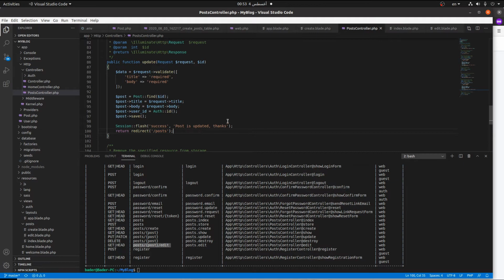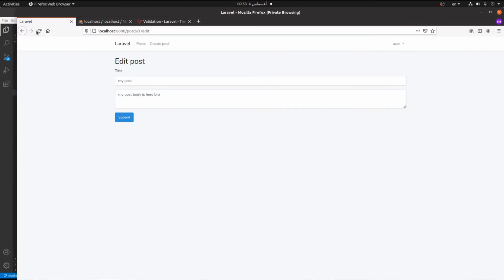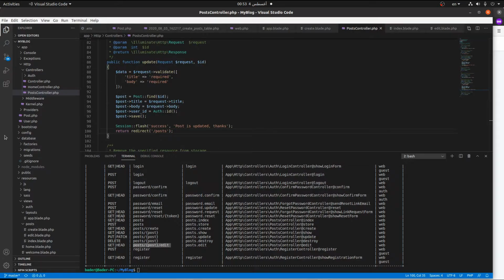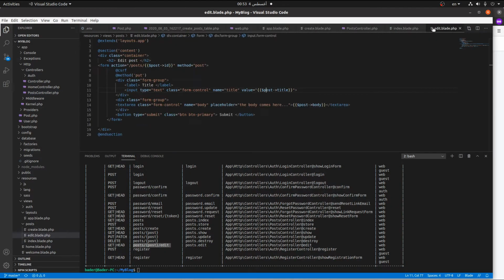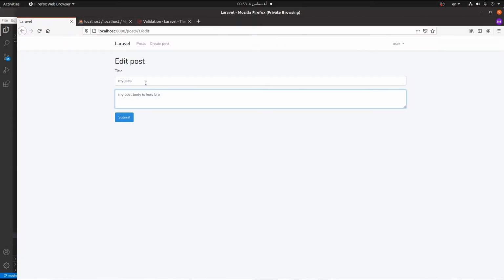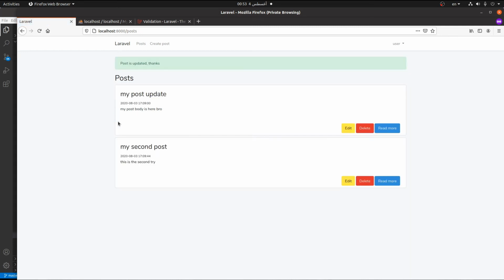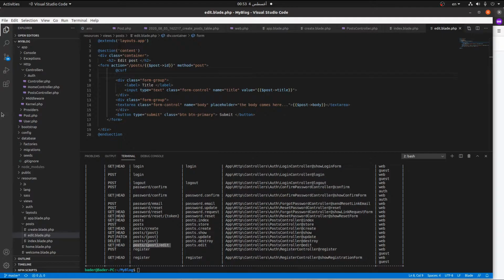Okay, so I think that we are done with the update method. Let me first just erase that method line to show you what will happen if you don't use it. So my post update, and let's submit. Post is updated. Update, I think it's not saved yet.